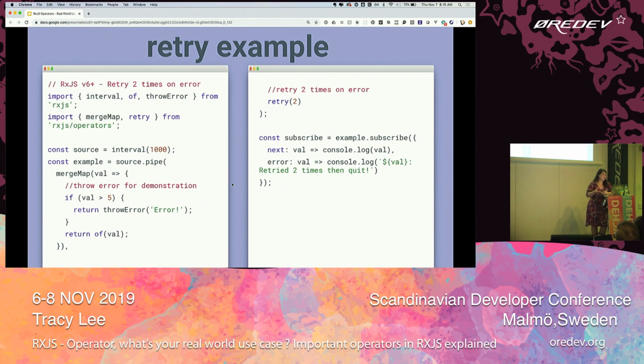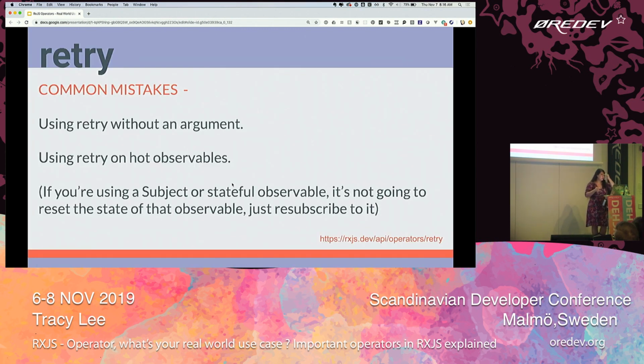Here's a simple use of retry. Here you can see that when there's an error, we're using the retry operator to retry it only two times if an error is thrown, right? A really big common mistake that we see when people are using the retry operator is not having an argument specified. So always make sure when you're using retry, you're using it with an argument. Because if you call retry with no arguments, then no errors can actually come after it, and it's just going to keep retrying over and over and over again.